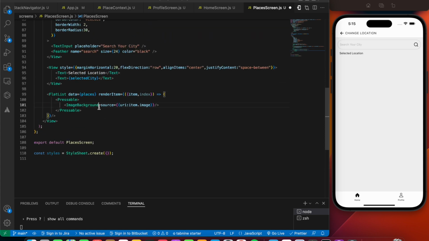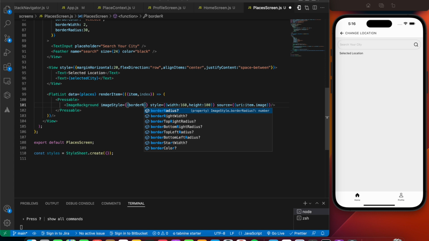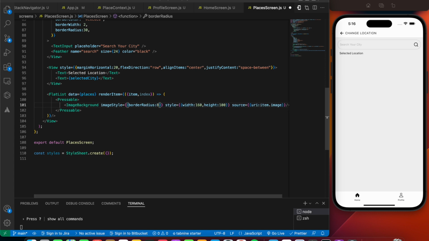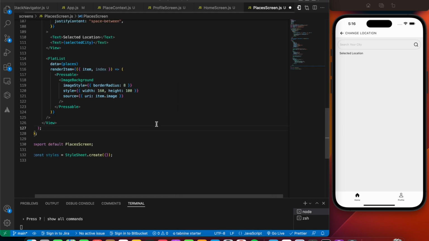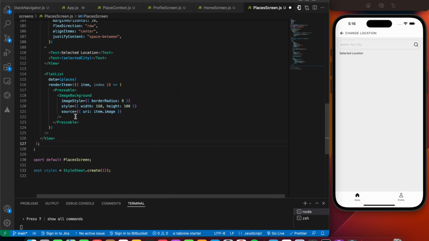So let's give the style for the image background. So we're going to say width of 160, okay, and we're going to give it a height of, let's say, 100, and we're going to give it a border radius as well. So I'm going to say image style, so border radius of 8. So let's pretty much save the file so that we can start seeing the images, and I guess it should be in the form of a component.